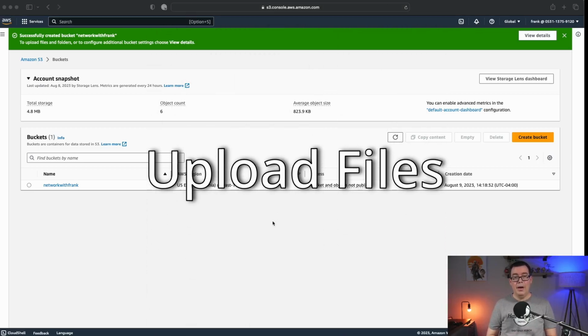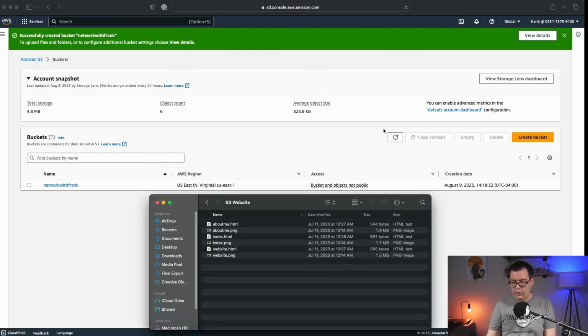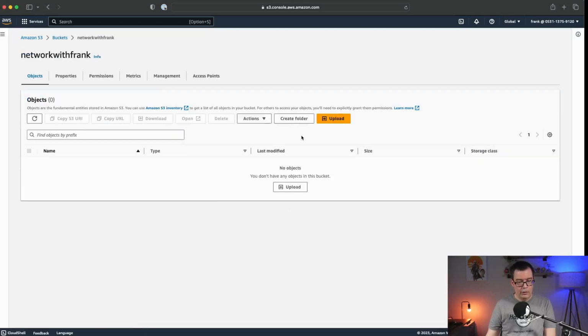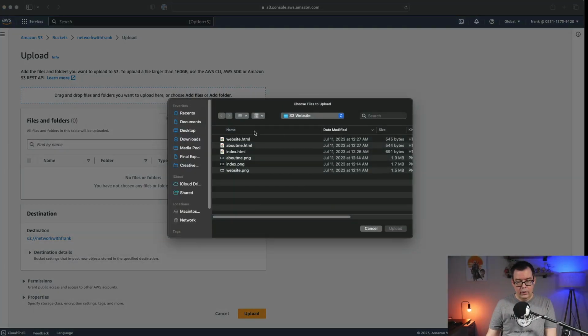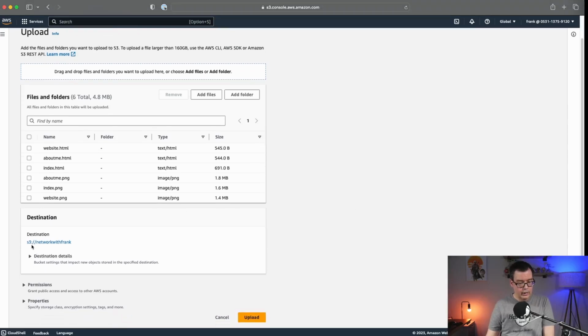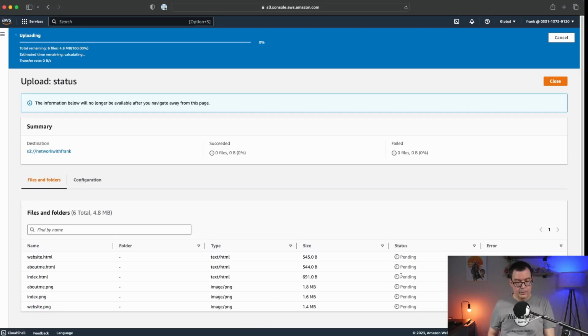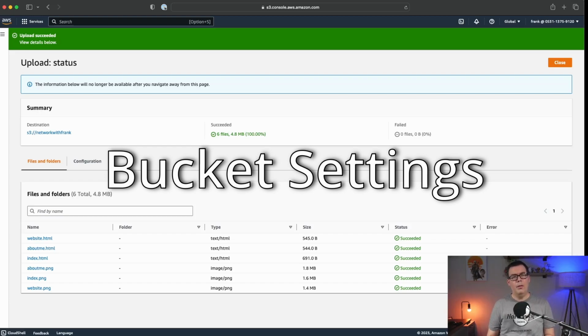Next, we'll need to upload our website files to the S3 bucket. So I'm going to go ahead and do that, open up my S3 website folder, and we'll go into the Network with Frank folder here, and we'll click Upload, and add files, and yep, everything is there, so we're just going to select all this here and click upload. So everything looks good, 4.8 megabytes. And you can see the destination is our S3 bucket Network with Frank. So I'll click upload, and it's going to go ahead and upload all the files now. Okay, done.